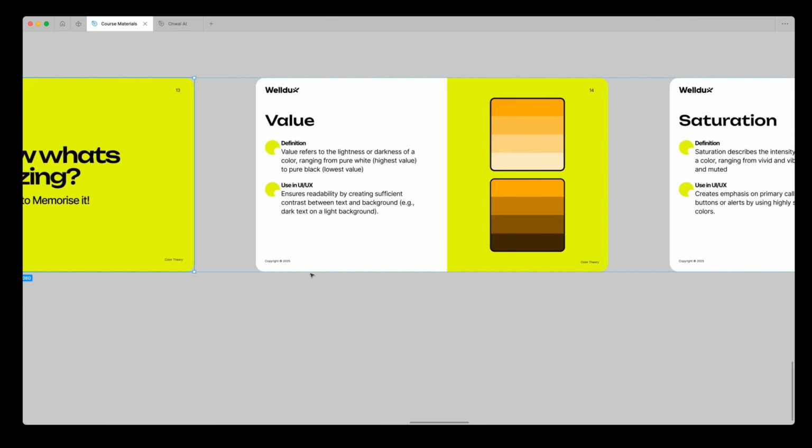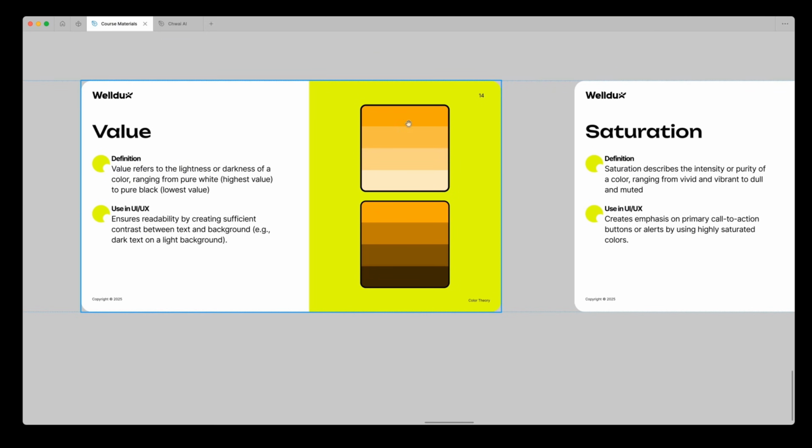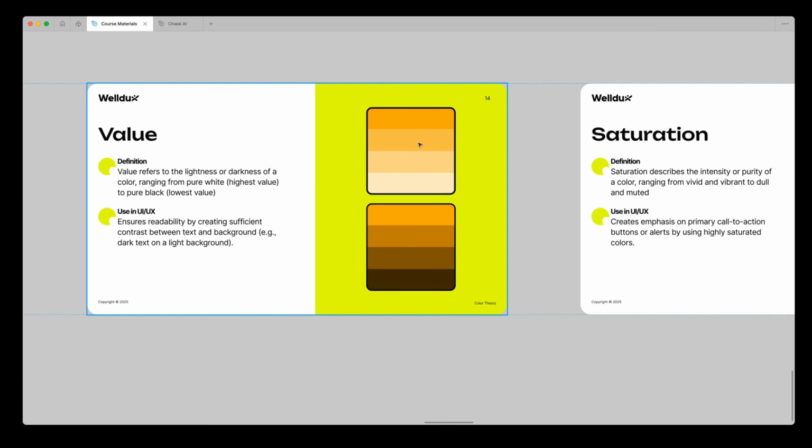Okay, now let's discuss value. Value refers to the lightness or darkness of a color, ranging from pure white, the highest value, to pure black, the lowest value. In UI UX design, ensure readability by creating sufficient contrast between text and background. For example, dark text on a light background. So it gives us a perfect idea for creating a background. And for example, if we use a background and we use certain text on it, we need to be able to see that perfectly.